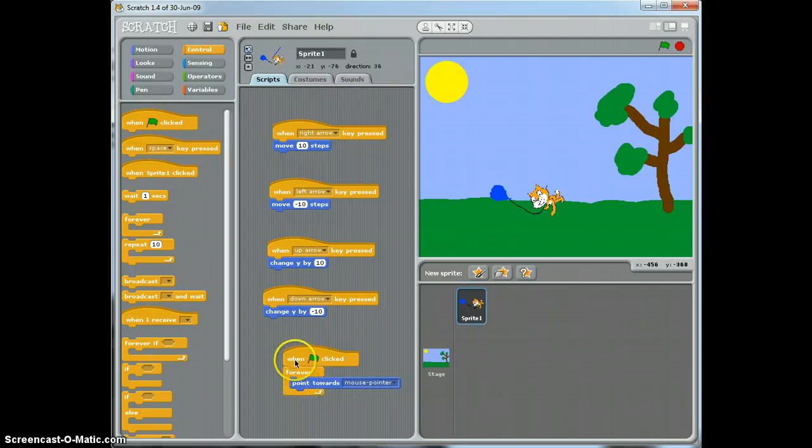So now this is saying when I click that green flag, always, forever, point this sprite towards the mouse pointer. Okay, let's click the green flag and see what happens. And now you can see that the sprite is always rotating, but you'll notice a problem.